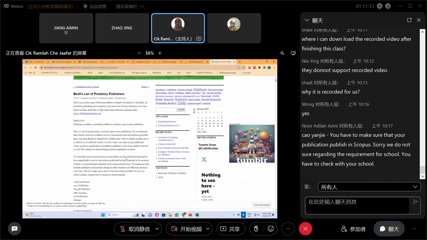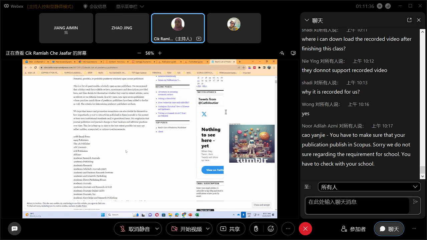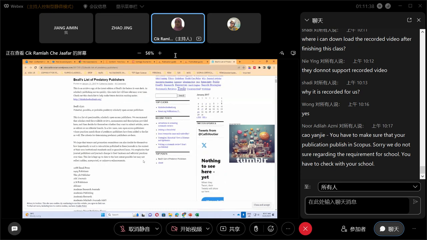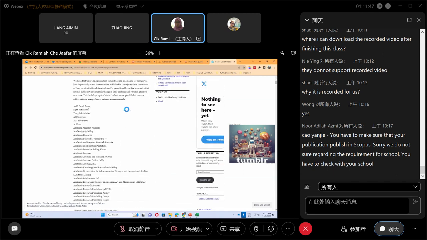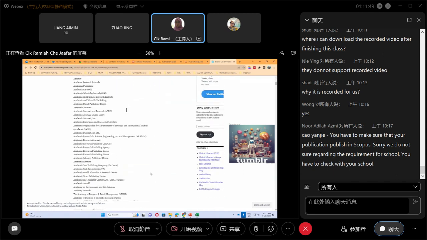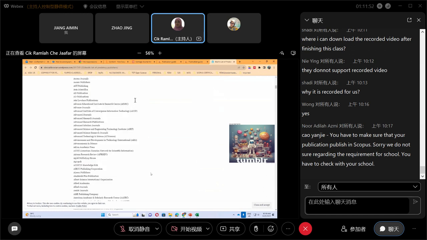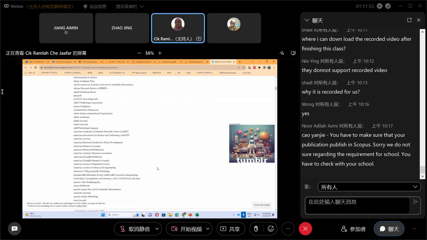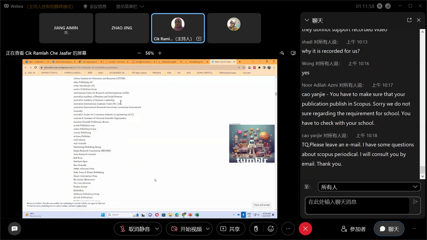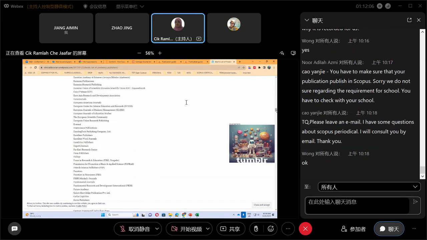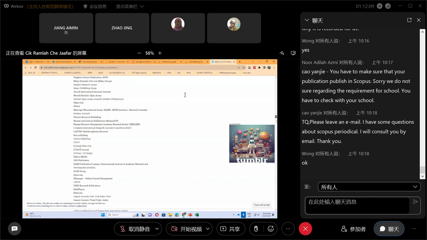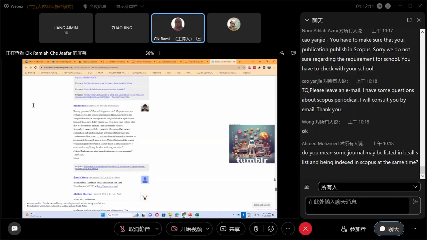From this list, you may press Control F, or just scroll down, because Beall's list is in a sort of blog on WordPress.com. So this is the list. He just provides the list like this, with a journal title and also the publishers that he claimed are blacklisted. The list is quite long and goes on and on, so you may check this one later.